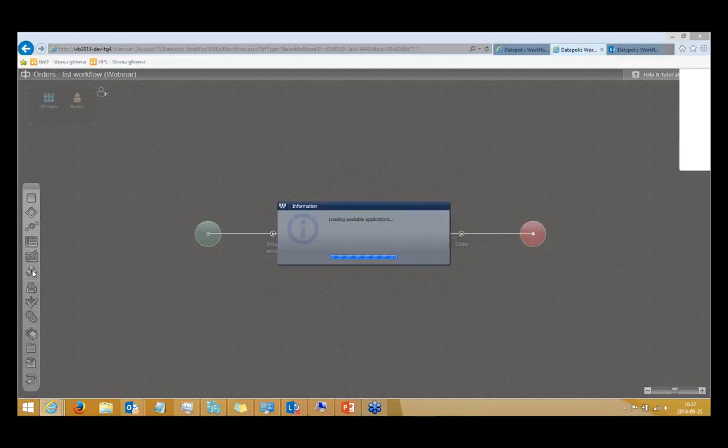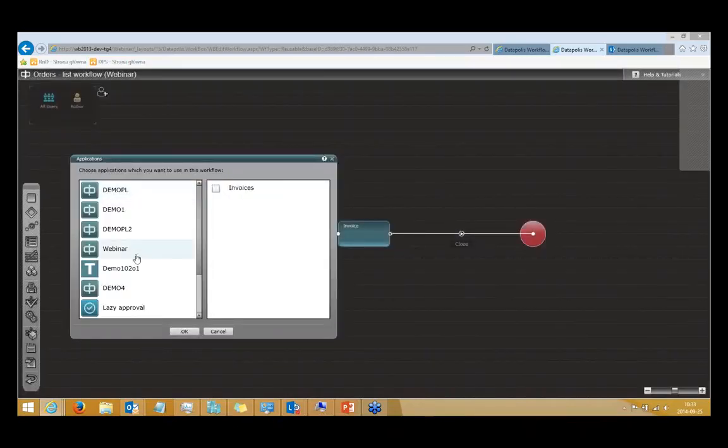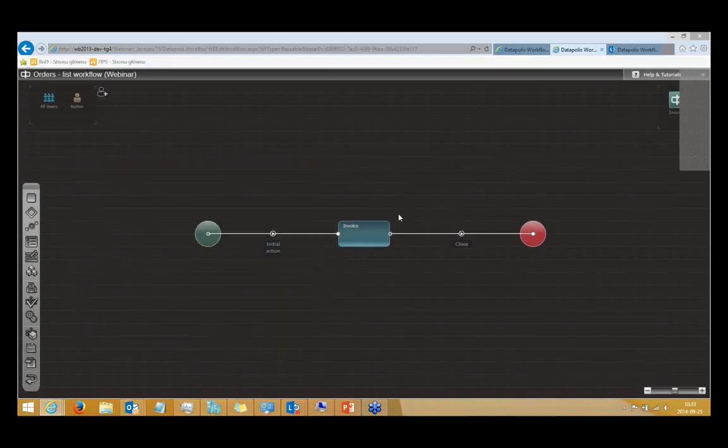So let's load available applications. And after it is loaded, I will choose the application that I would like to use in my system. Okay, invoices. I would like to choose invoices. So right now I see it here and just drag and drop. And I see there was this new icon.